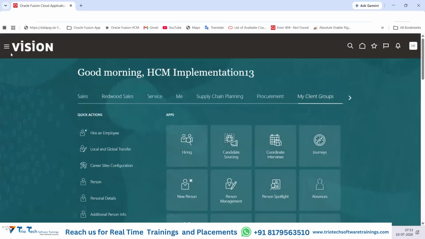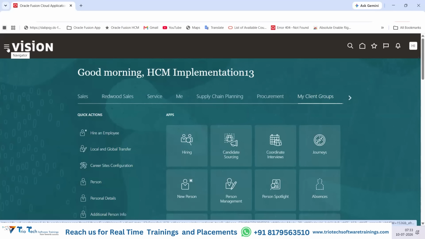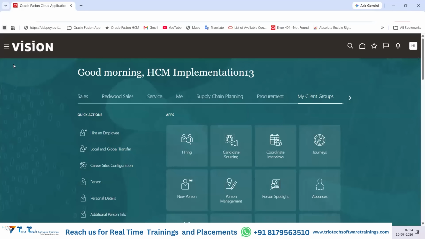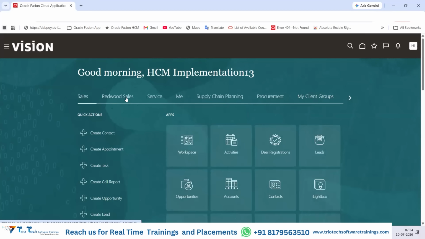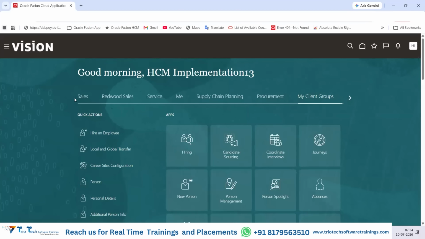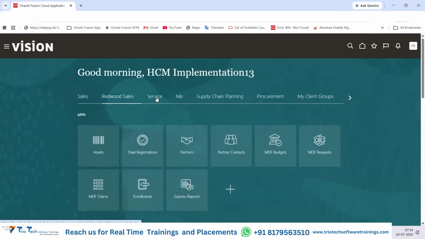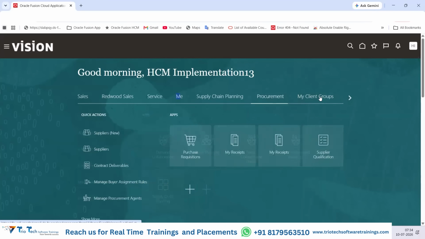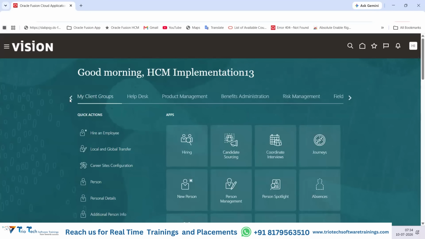And if you come to the top left, we have three lines. If I keep my cursor on that, what is that, team? Navigator. So if I click on it, a bar will open from left to right. Whatever the functional areas and sub-functional areas under them we are seeing in the Springboard in the horizontal arrangement, here it is placed vertically. See, one by one: sales, Redwood sales, service, me, procurement, my client group. And if I click more, many things.